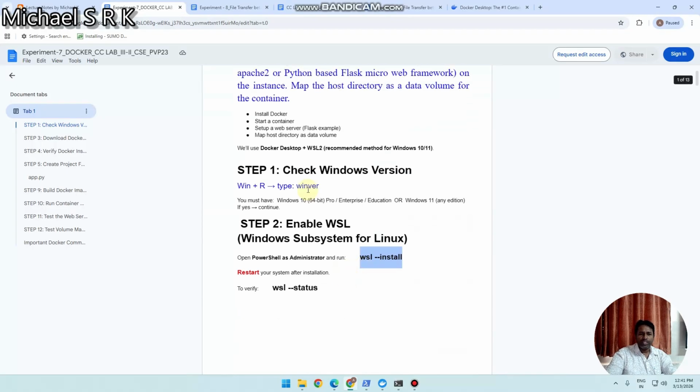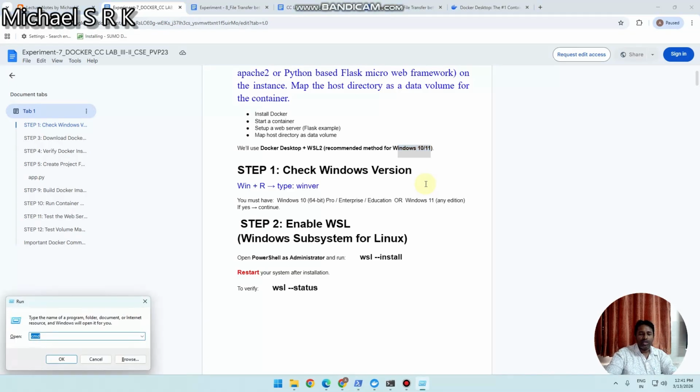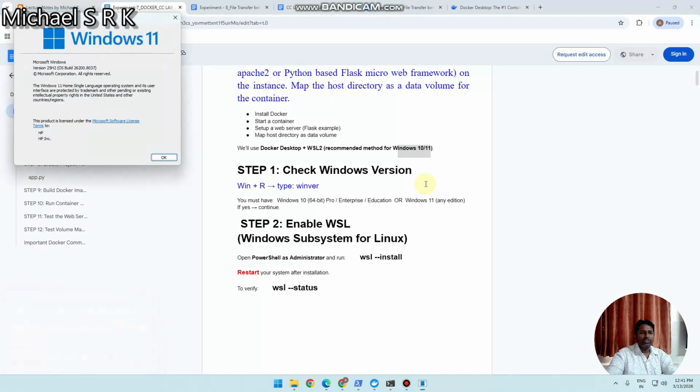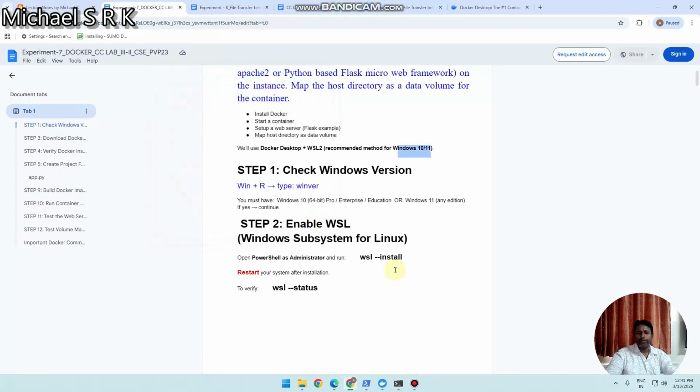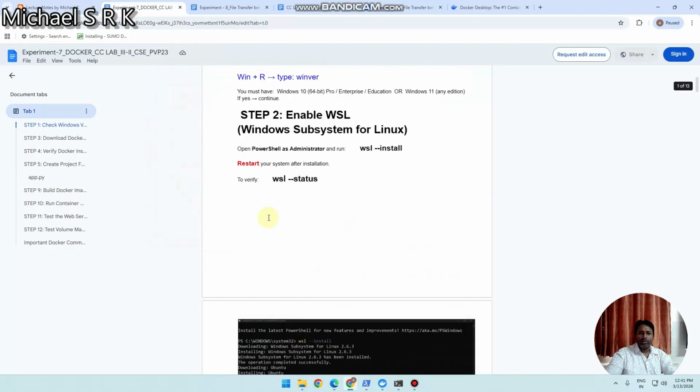And of course, in step 1, we just check the Windows version. Windows 10 or 11 is suitable or recommended for Docker Desktop and WSL2. For that, press Windows + R and type winver. It will show the version of the Windows operating system on your computer. Click OK. If you want, you can also check the status of WSL by using wsl --status.